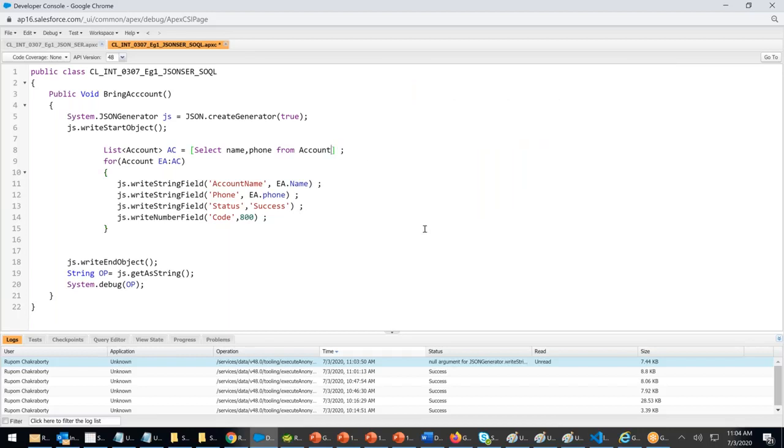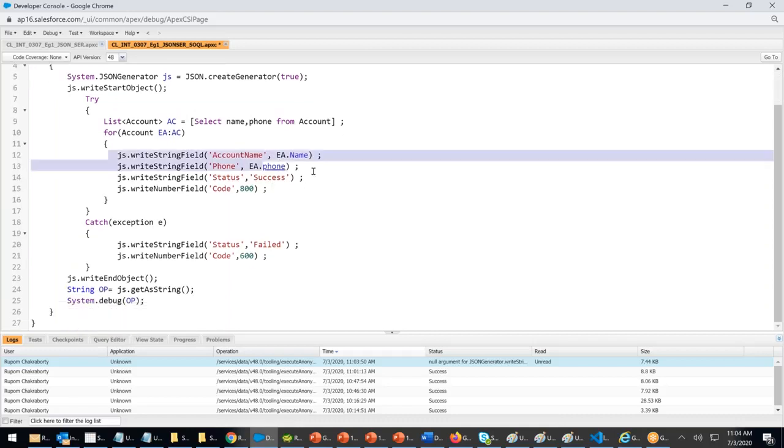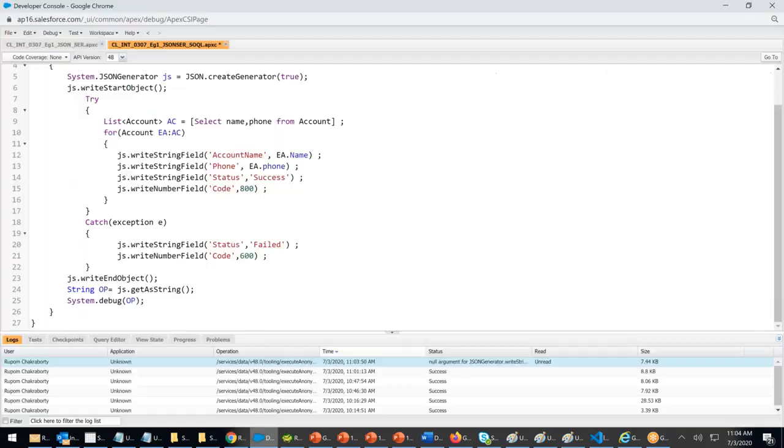Control Z, and I'm putting it back to the original status with a try catch. Why we got both outputs? First account it pulled, second account it pulled, third account it found a null in the phone number. Somewhere the phone number was null. It was trying to write a null, it was not able to write null. That's the reason.